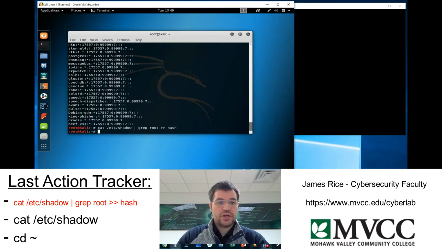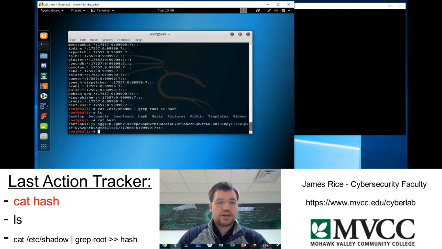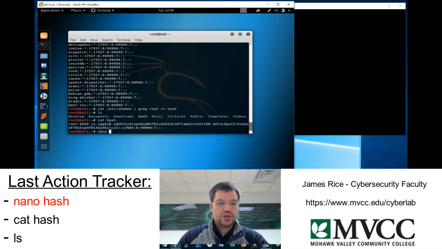Okay, so I'll run this command, and now when I do an ls, you see I got a new file called hash, and when I cat out hash, I've got a simplified version of the shadow file that only had the root. Okay. Now let's go and modify this file with, let's just say, nano or vi, whichever you want to use. I'm going to nano hash.